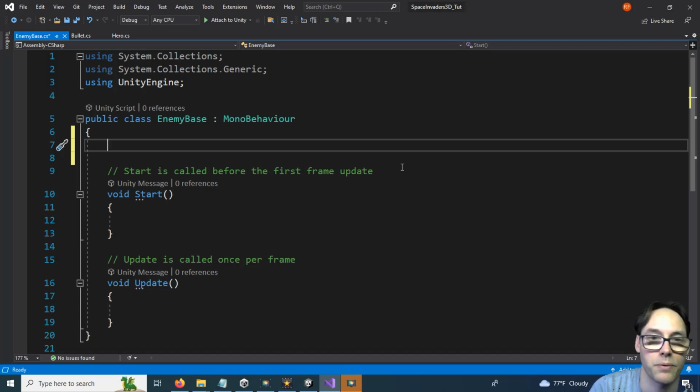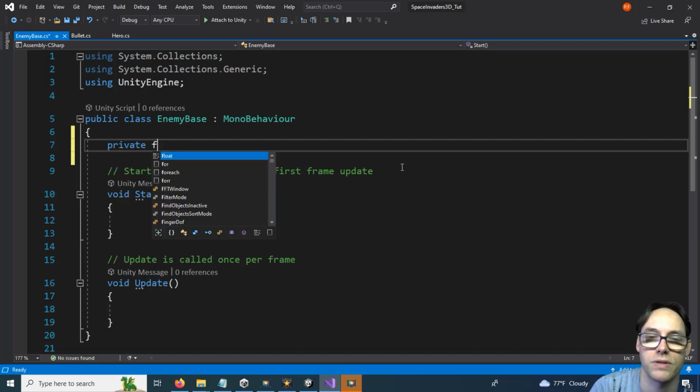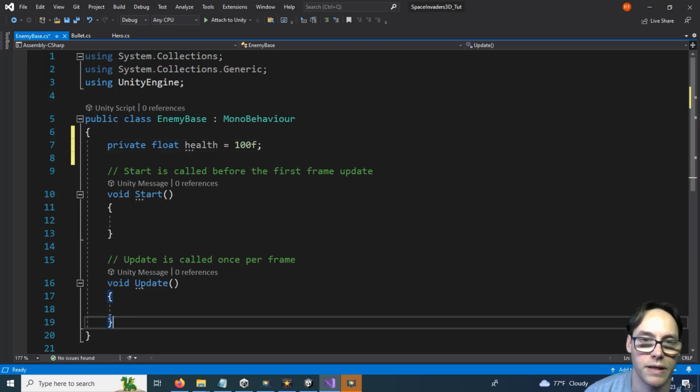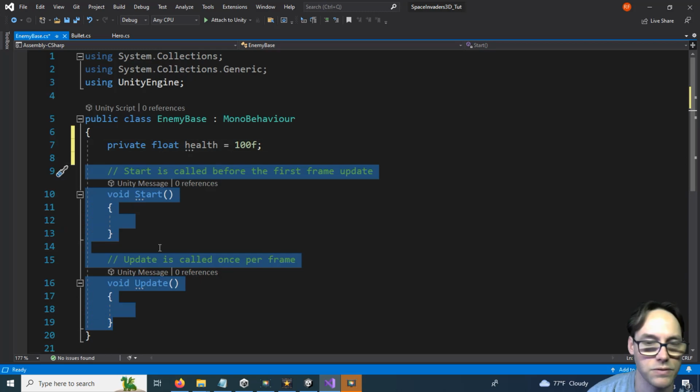So I'm going to make a private float. This is going to be health. And I don't really know what that's going to be just yet, but I'm going to set it to 100 just for the sake of doing so. I'm going to go ahead and remove the update and the start functions. I'm not going to need those.